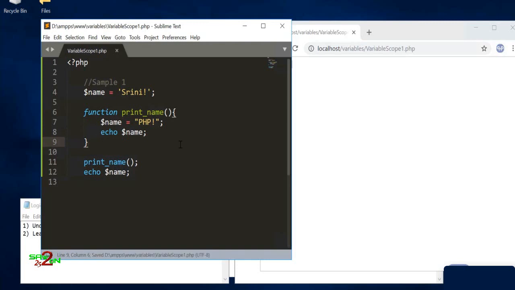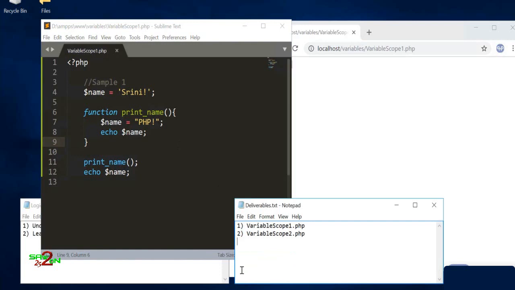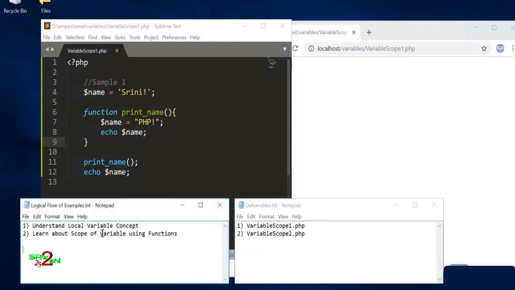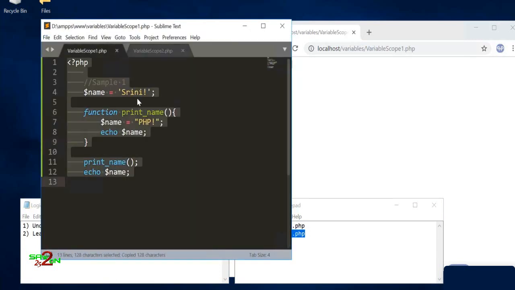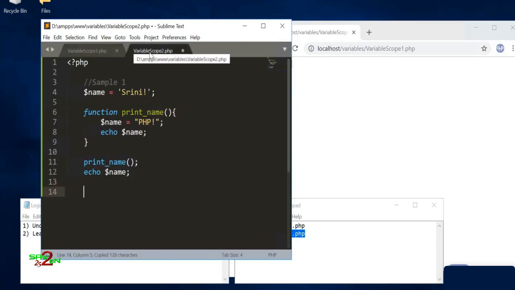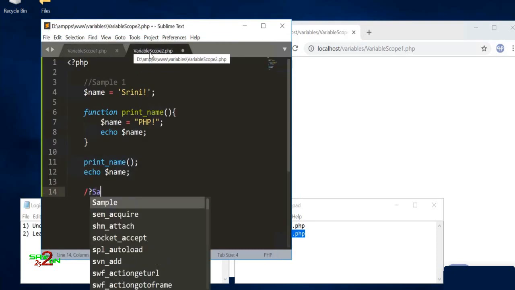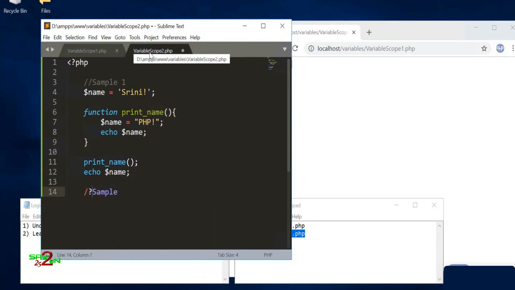Okay, so let's understand one more concept in variable scope. Let's create one more file. This time we'll understand the scope of a variable using functions. I've created the file too. Copy this. I will call it sample2.